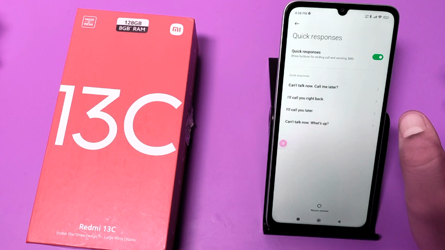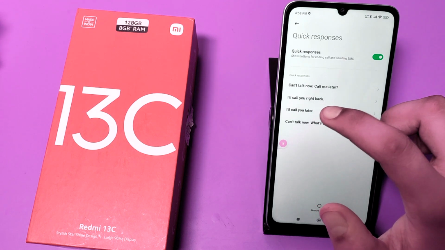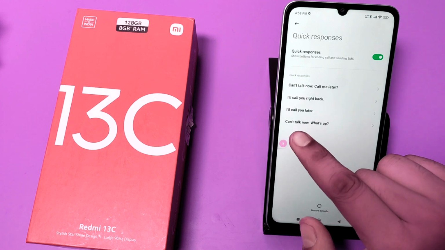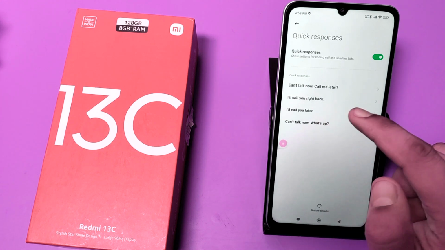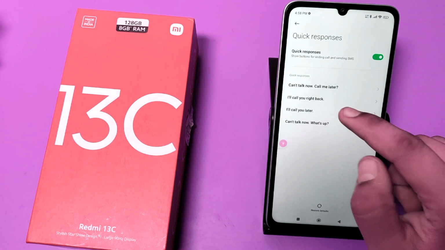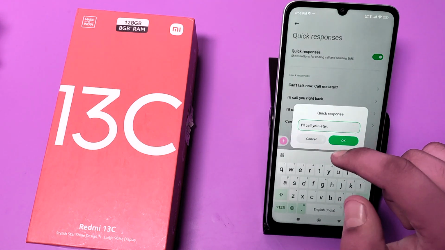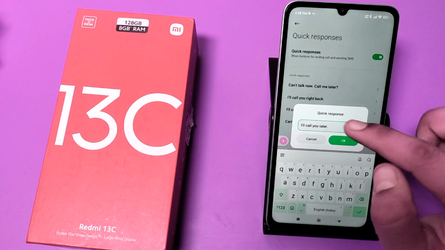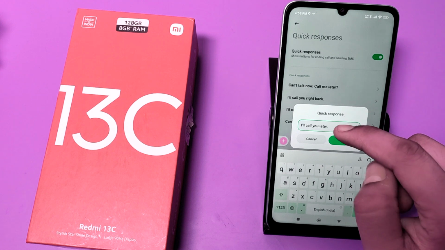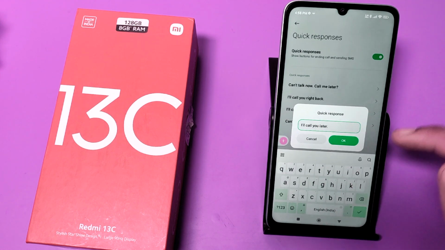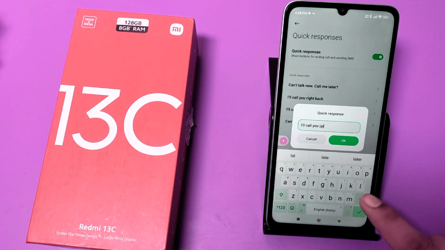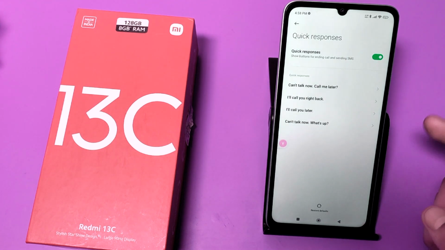Can't talk now, call me later. I will call you right back. I will call you later. Can't talk now, WhatsApp. And you can also change the quick response. If you want another, then you have to just remove this like this, you can see, and you can click on it and it will be saved.